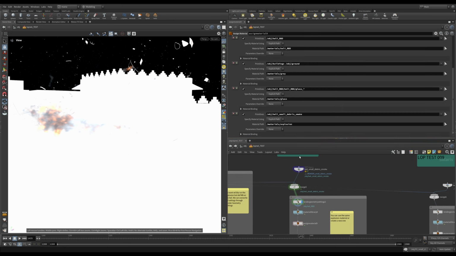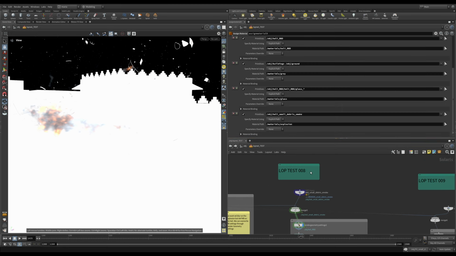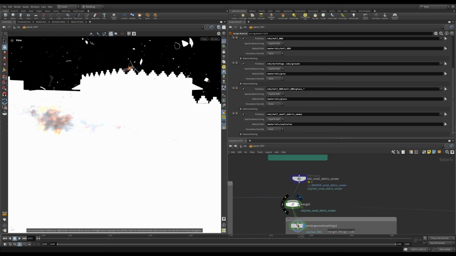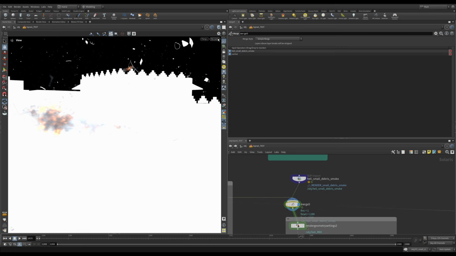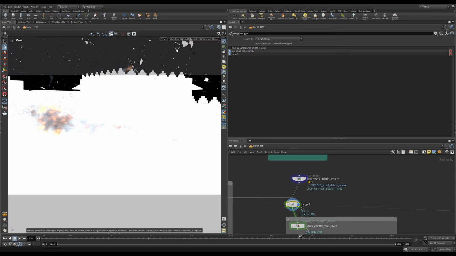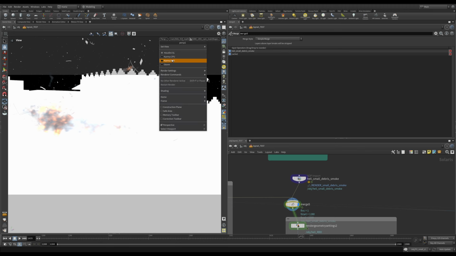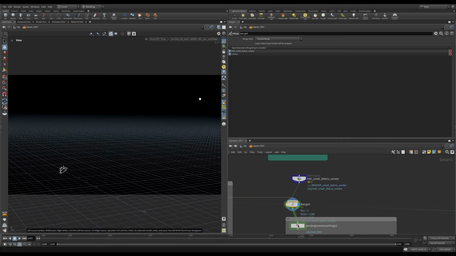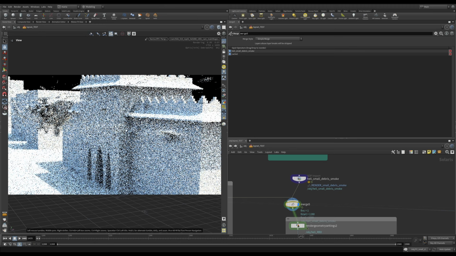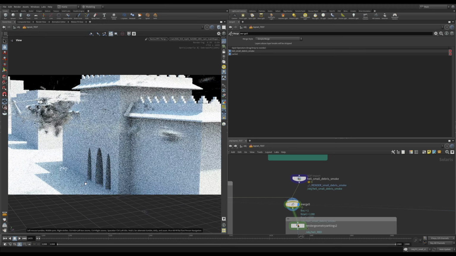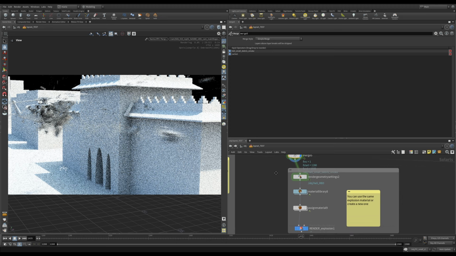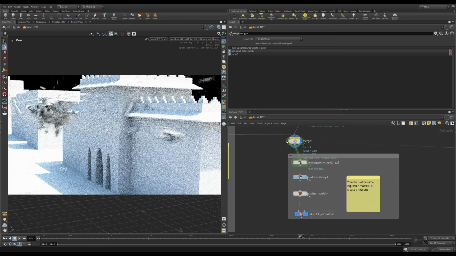So let's take a look at what we have here. This is our LOP test 008, and I'm checking this merge. Let's look through the camera, and let's look through Karma XPU. Okay, you see our buildings are blown out just because there are no textures on them, and they seem very, very reflective.